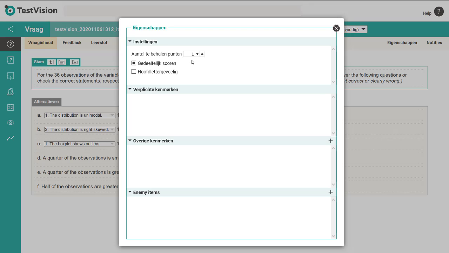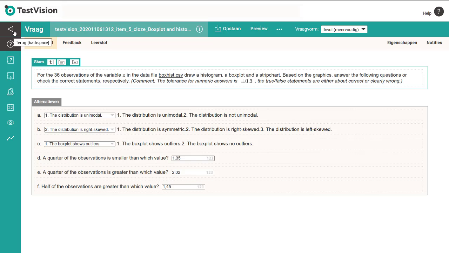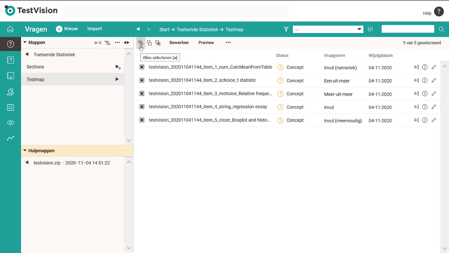So here, for instance, we can see that for this question, one can obtain 1 point, and that the sub-questions, because it's a closed question, can have partial credit. Let's go back to the test directory. And that's what we had to say about importing content from our exams into the TestVision system.